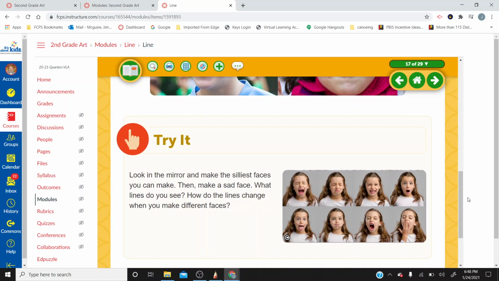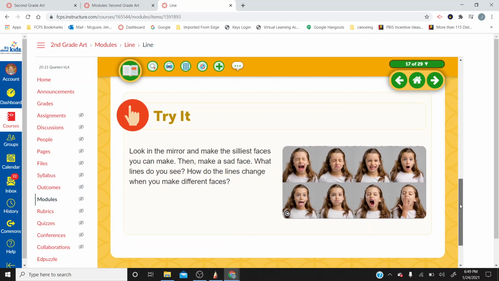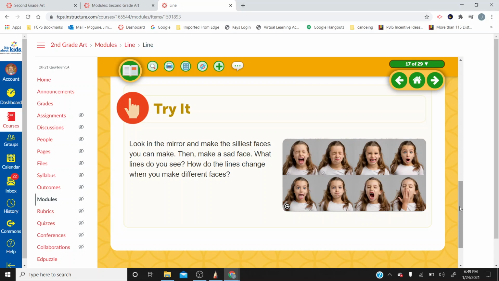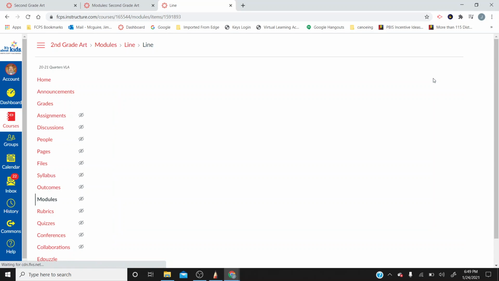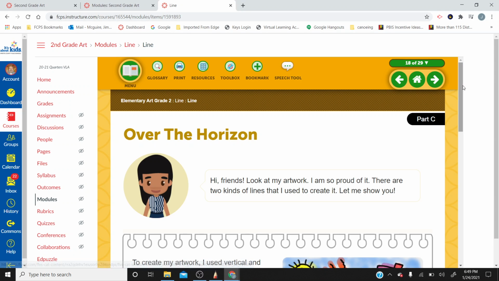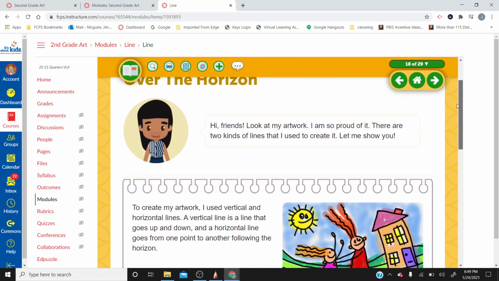So what we would like for you to do in this one is have a look at ourselves in the mirror, particularly on our make day. We're going to look at our cameras on our Chromebooks or in a mirror if you have one, and look at all the expressions that we can make with our faces. Can you make sad faces and happy faces? As we make those faces, we're going to look at how the lines in our face change to reflect that expression of happiness or sadness.